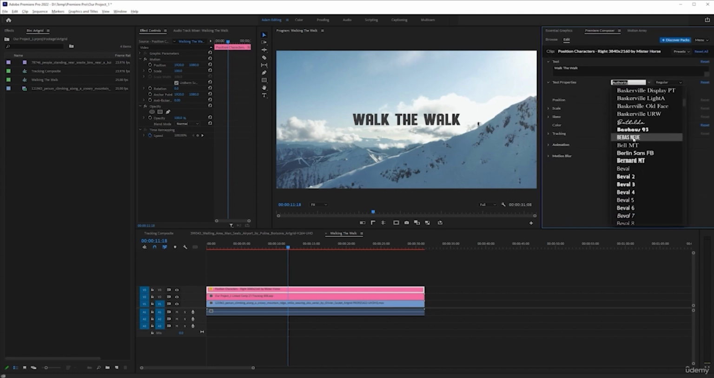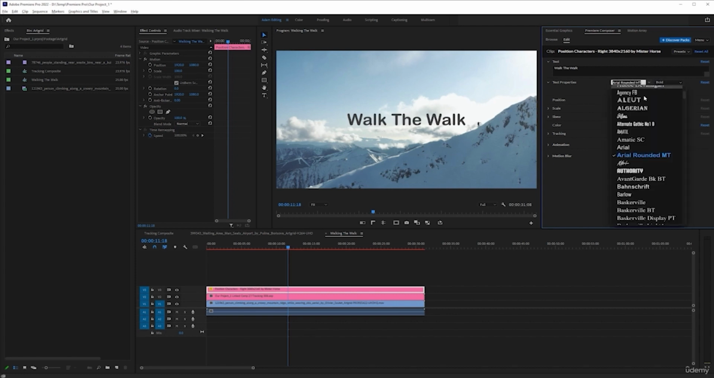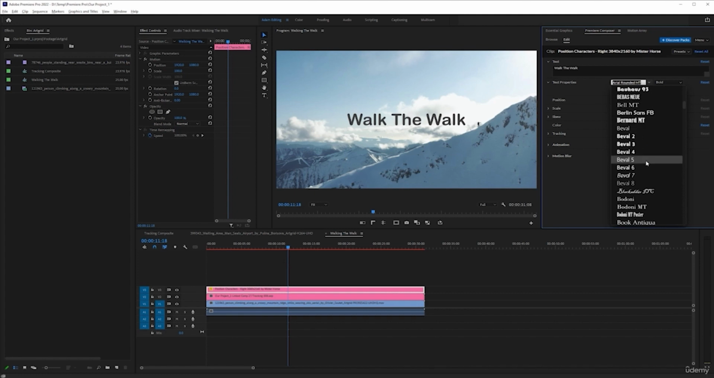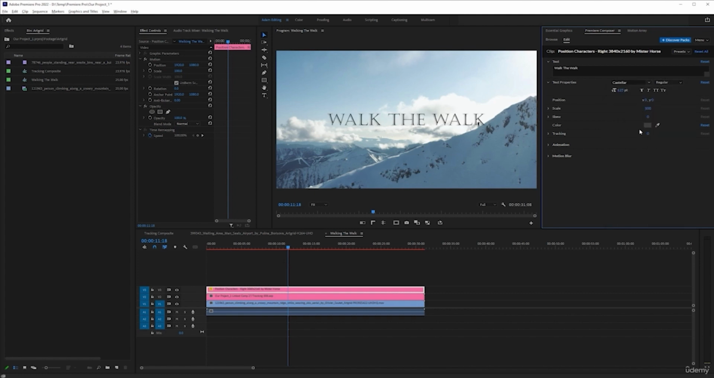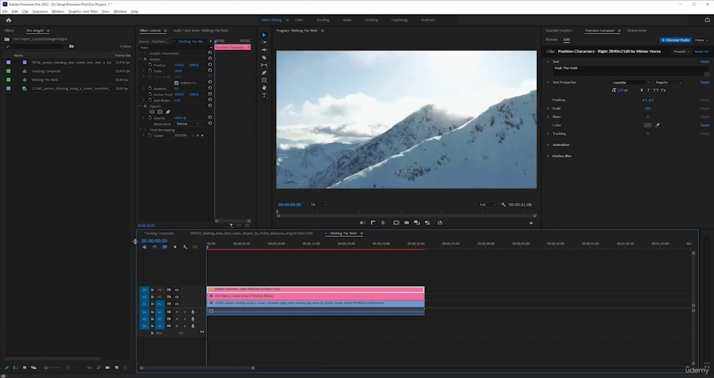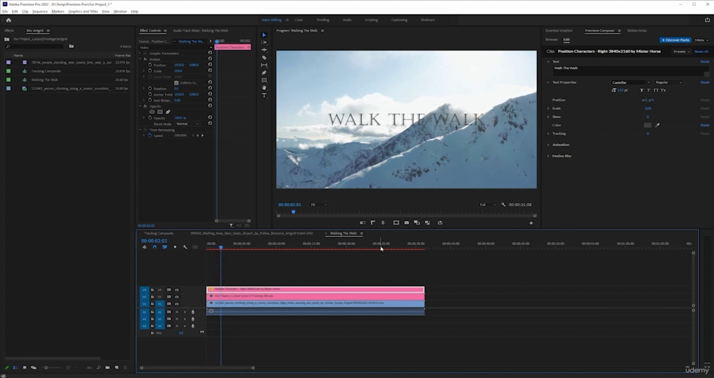I'm a sucker for Bauhaus New, to be honest with you, but I don't think that really fits where we're going here. So we're going to go for maybe Castellar. Yeah, that could be quite classic actually. And there we are, we have the text coming in, walk the walk. Now I want it scaled down a little bit, because I want it to be just the other side of here.